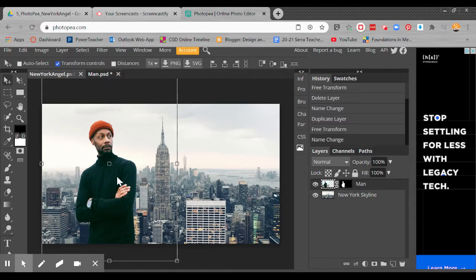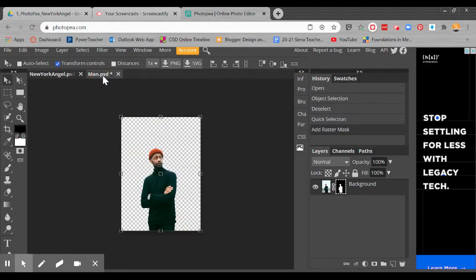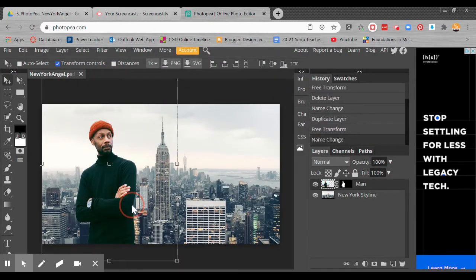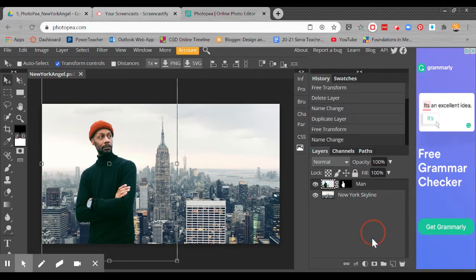Okay, so now that he's positioned, I'm going to go ahead and delete, or actually not delete, but just close that one out. So I've got the New York skyline, I've got the man, he's cut out nicely. Size, I've got his torso here, eyes are right about there, and that looks good.